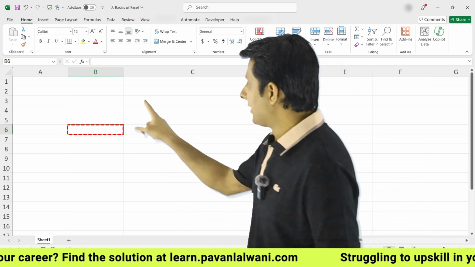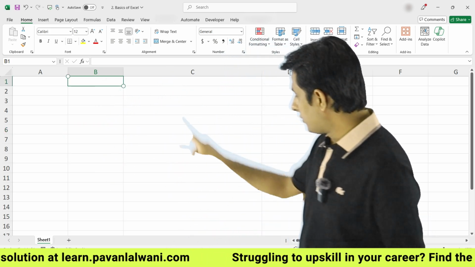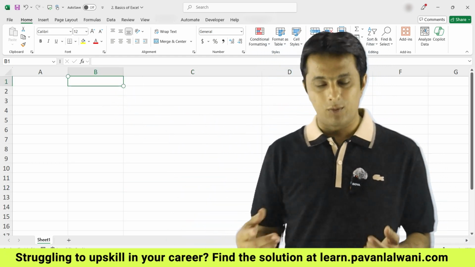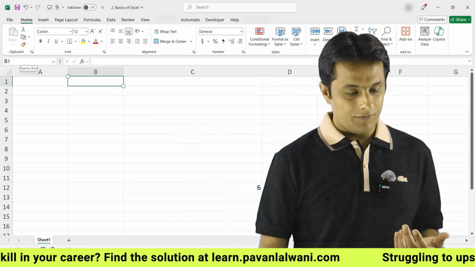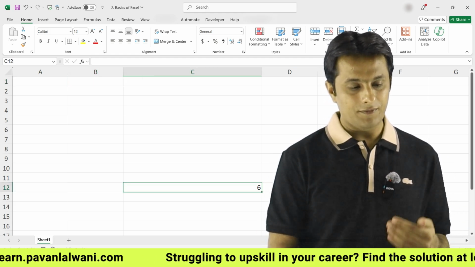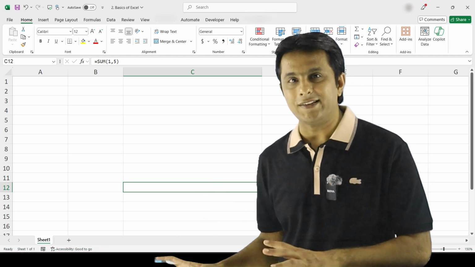I repeat here. Suppose I'm in B1. If I want to go to some cell number, which is C12, I can keep my cursor, type here C12, Enter. My cursor will come to the C12 cell number.